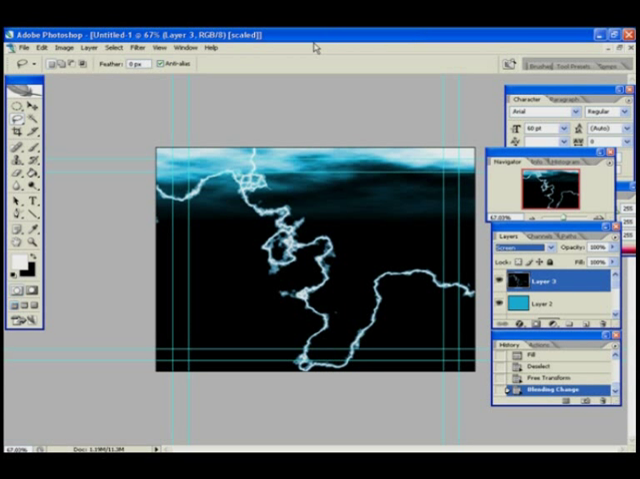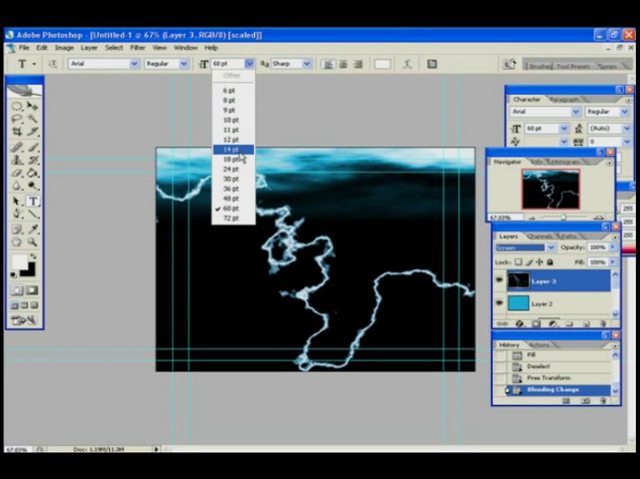So, got the lightning and clouds now. The next thing we need to do is to start getting the text. So, this is the type tool down here. I'm going to click on that. And I'm going to use Arial. Yep, it's already on Arial. Perhaps about size 14. And white.